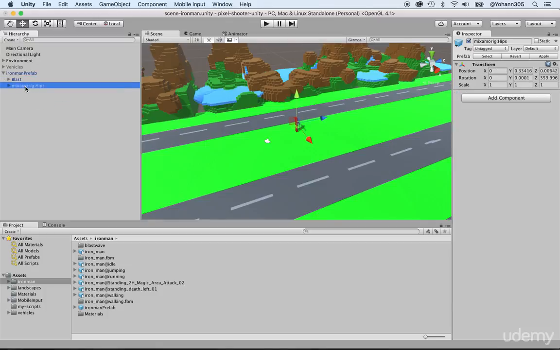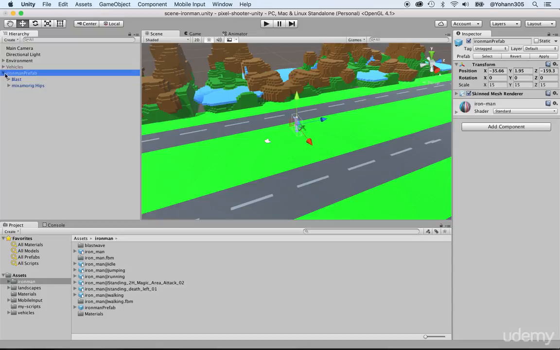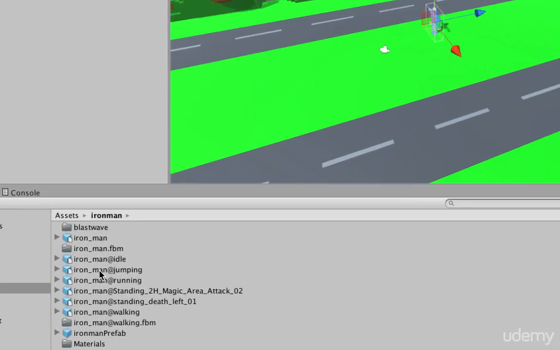Now, I'm not going to go into the details on how we created this because this is for the pixel art course. But right now, what we need to do is animate this. And what I want you to see is that in the Iron Man folder right here, we have plenty of files that are ready for animation. But we need to actually get them together to be able to tell which state we are in.